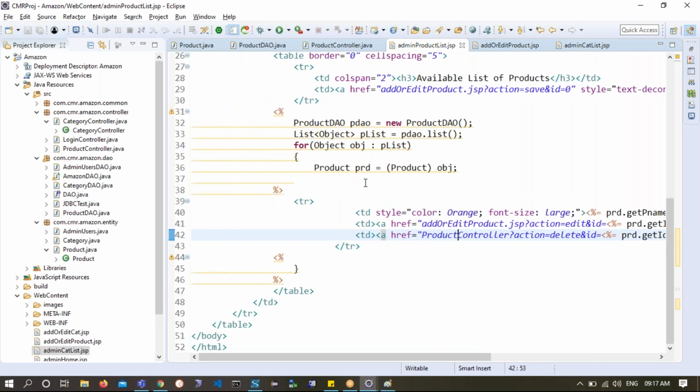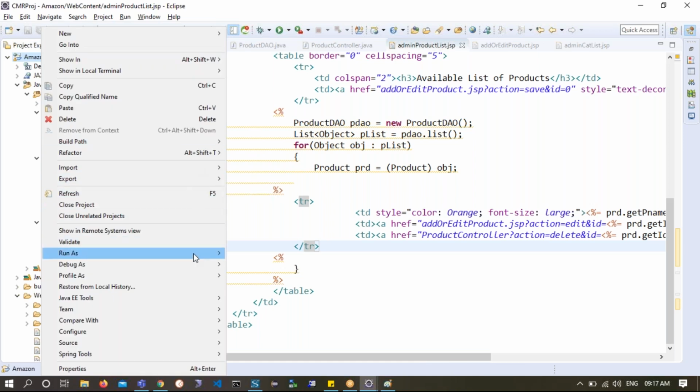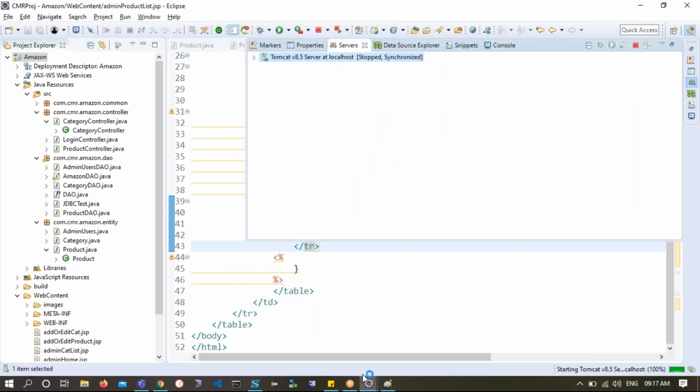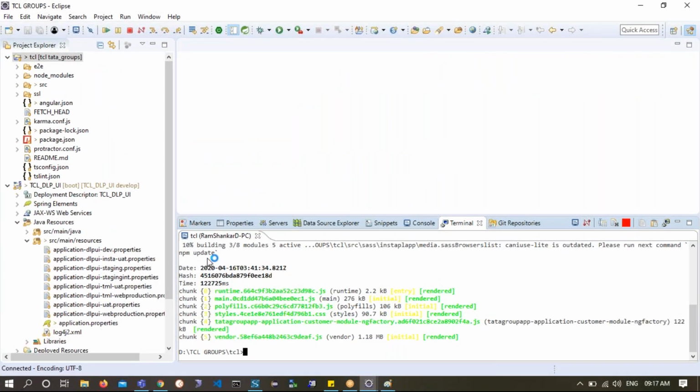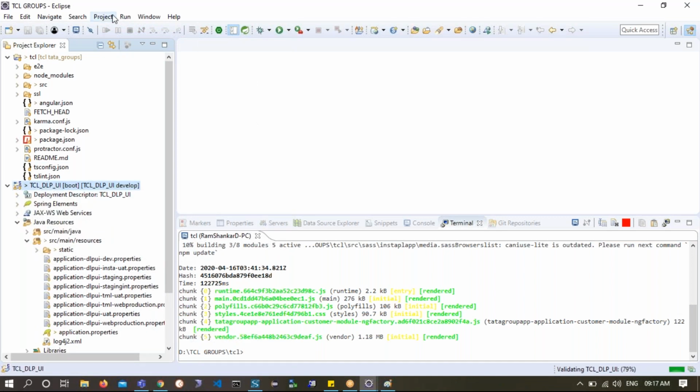Okay, cool. So now I am trying to showcase a name of the product and then an option of edit or delete. Okay, so that's it. Now let's see how this looks. So I'll try to go to Amazon and run it on the server. Meanwhile, I'll come back to my project. Okay, this is built. Refresh here. Custom DLP project. Clean.